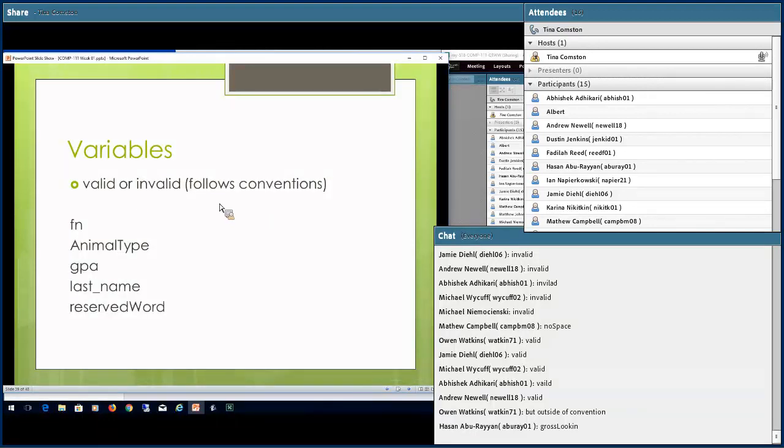Okay, so now we're going to look at conventions. So does it follow the convention? Just the standards. These will all compile, but do they follow the convention? So FN.